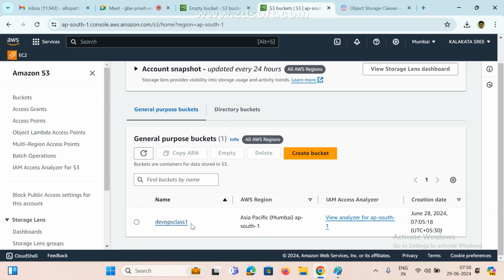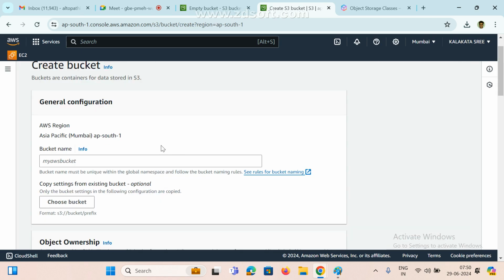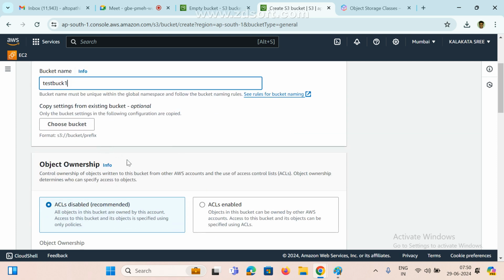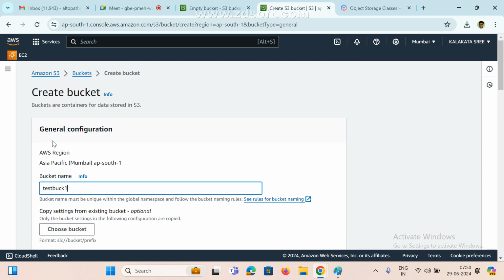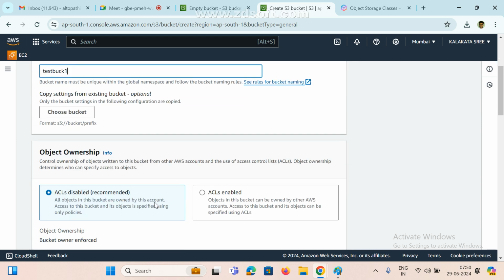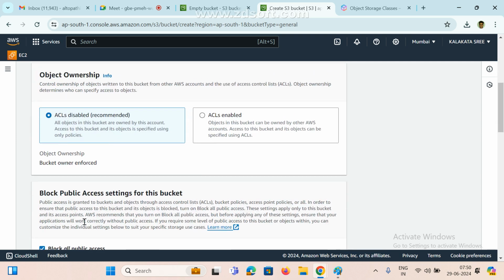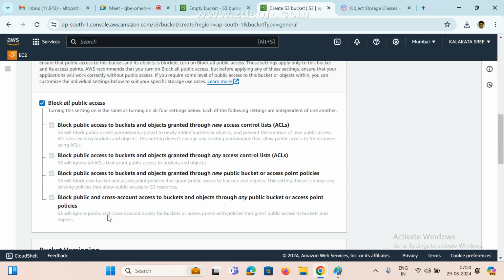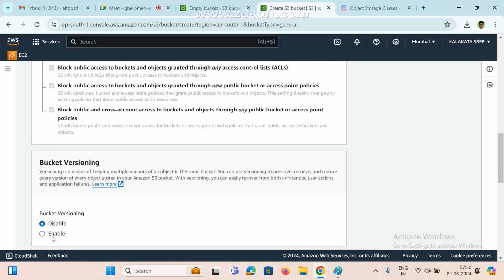Now I have only one. I am going to create one bucket. See here, test bucket 1, and I am creating it in the Mumbai region. The rest is all your wish. If you want, we can enable or disable. I am going to enable versioning. If you want to configure replication, this is a very important interview question.